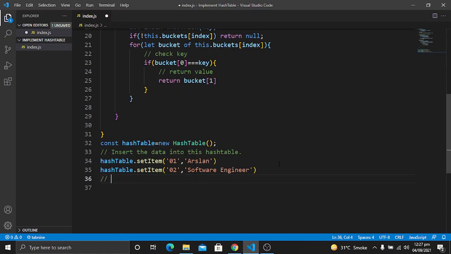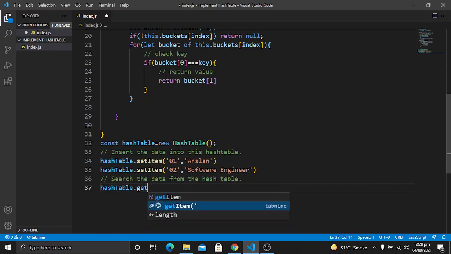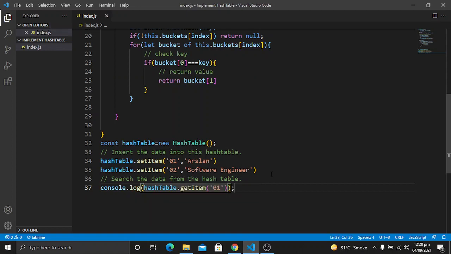And now let's see if we can get this data or not. So we can search the data from the hash table. So let's use hash table and the get item method, and then provide the key. So let's provide the key of 0 1 here, and let's console.log it. Now in the terminal, let's see if we are getting the data here or not.